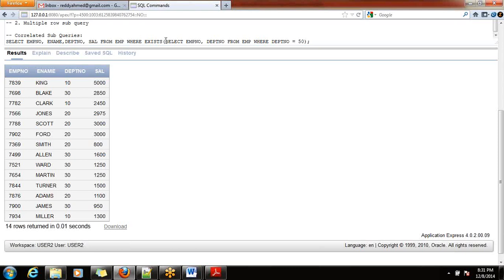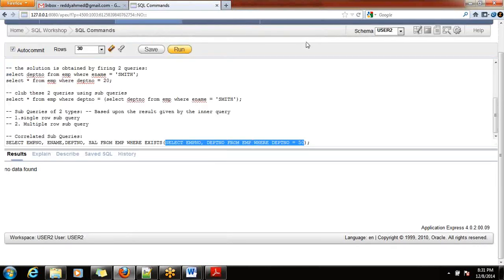Yes, you can see, select some data where department number equals 50, I say. No data found because there is no department number 50. Now I'll execute that inner query. Will it give data or not? No, because it cannot find. No data found.